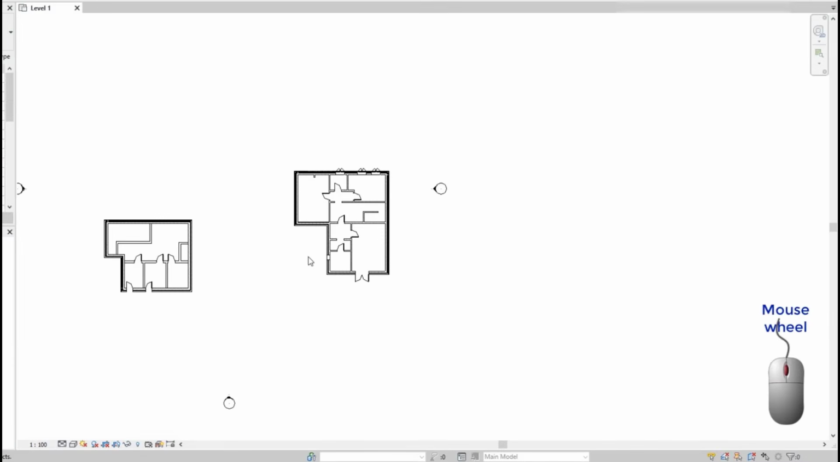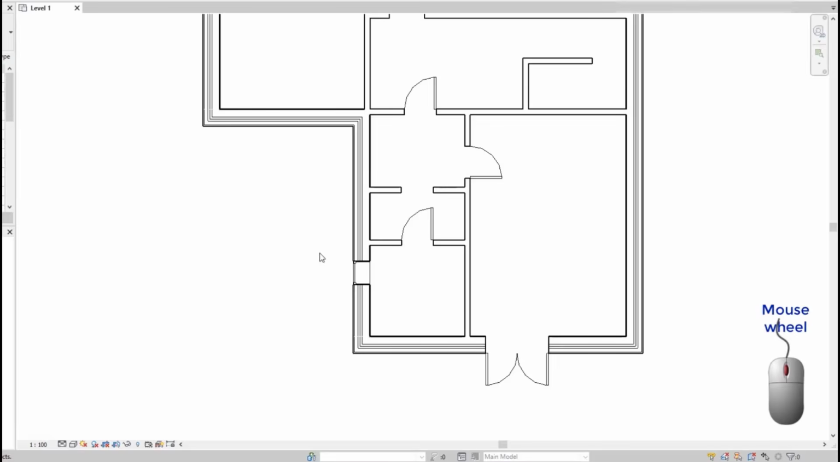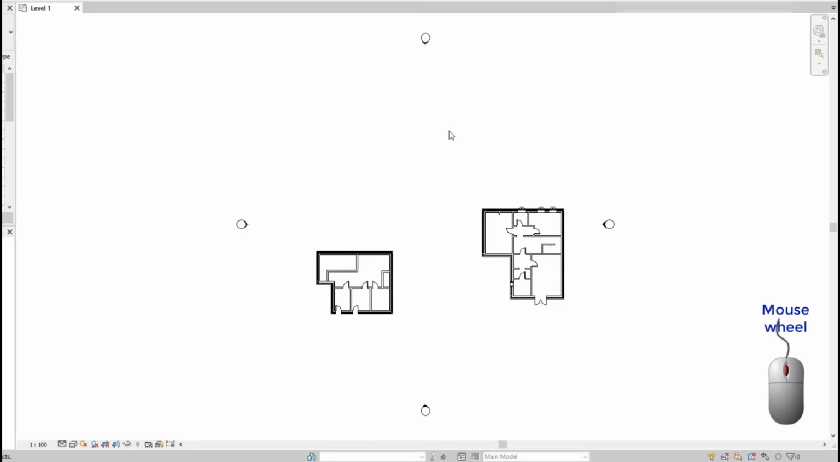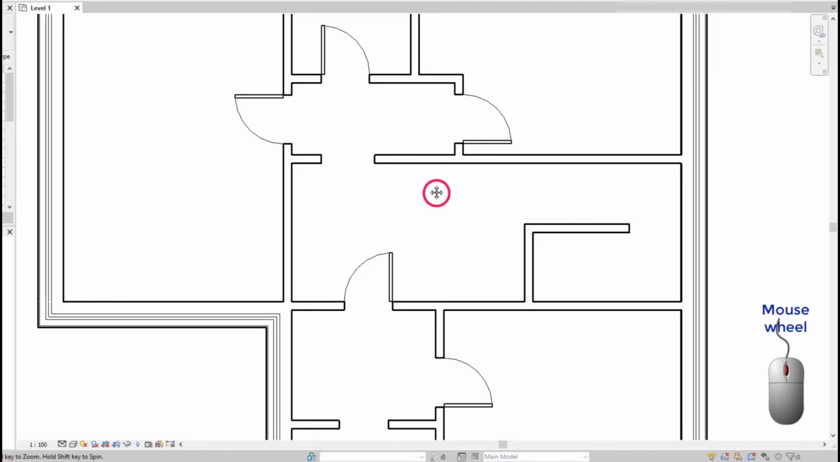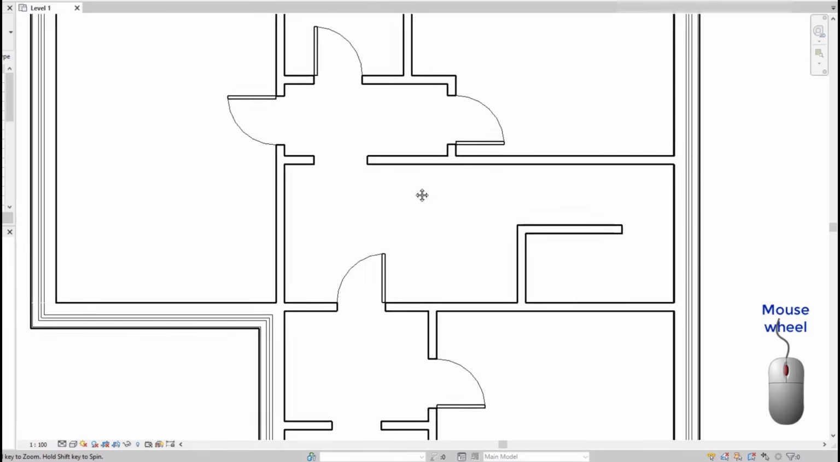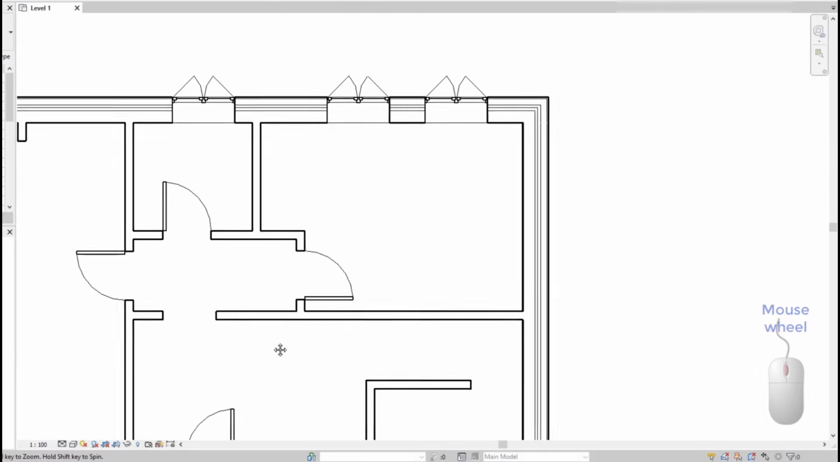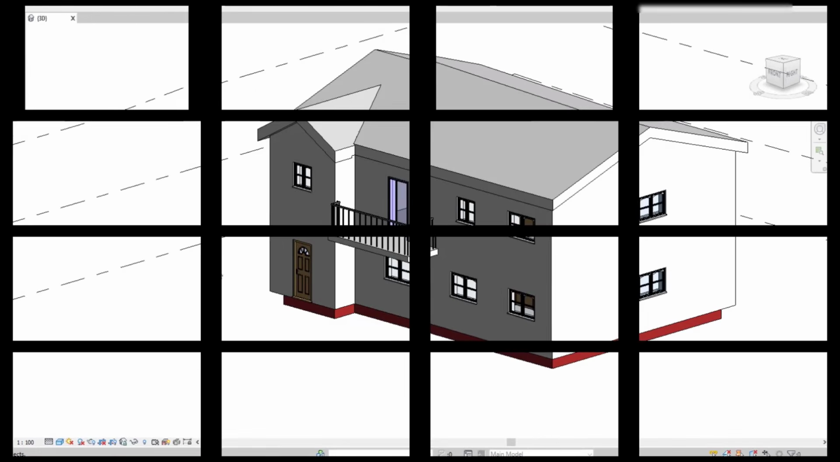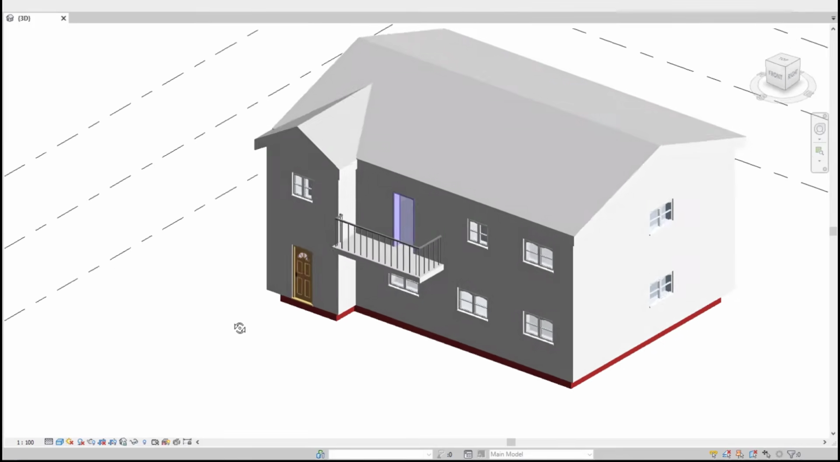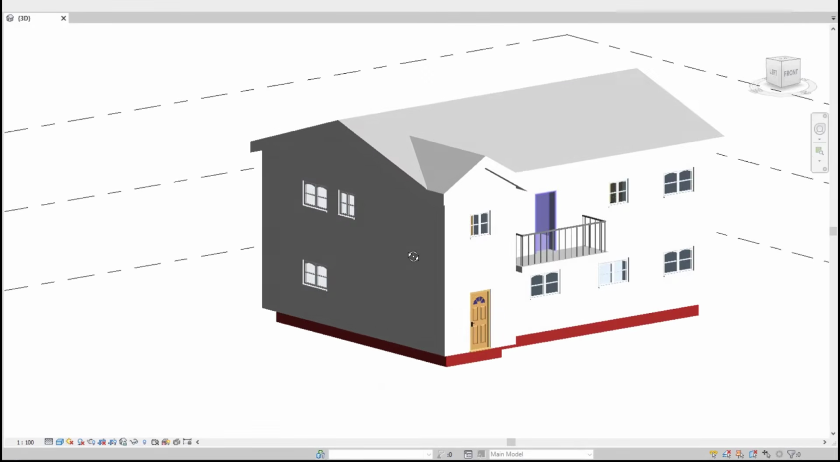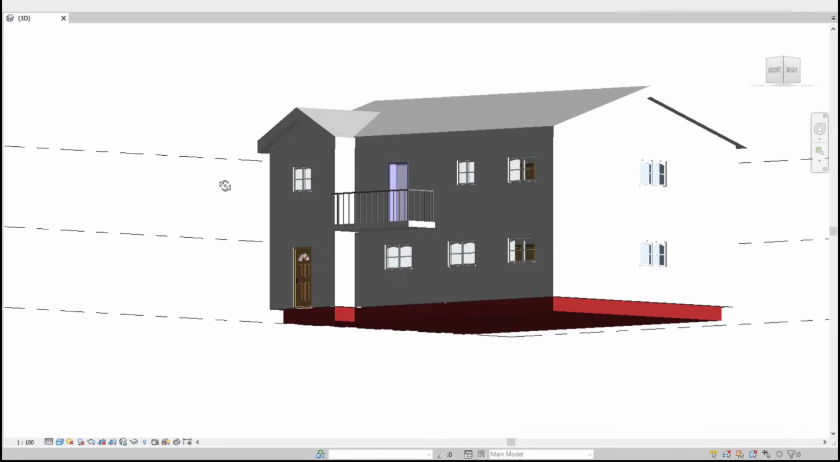Mouse wheel. Scroll the mouse wheel to zoom in and out of the drawing area. If you press and hold the wheel, you'll see this symbol on the screen, allowing you to move across the workspace. Another useful function is the 3D orbit. Press and hold the mouse wheel while holding down the Shift key. With this method, you can rotate any 3D view.